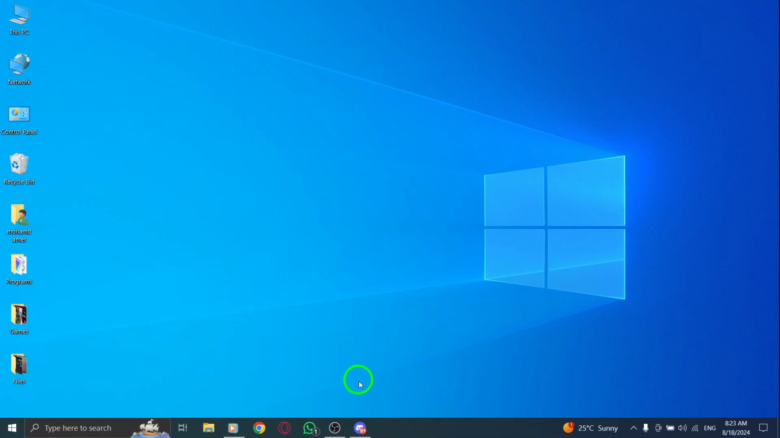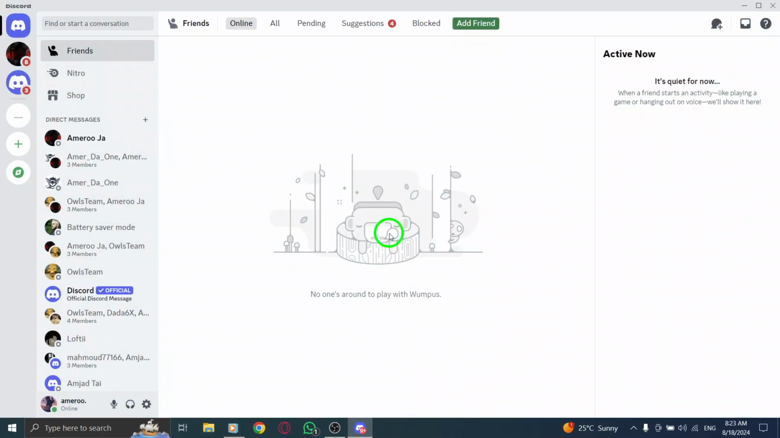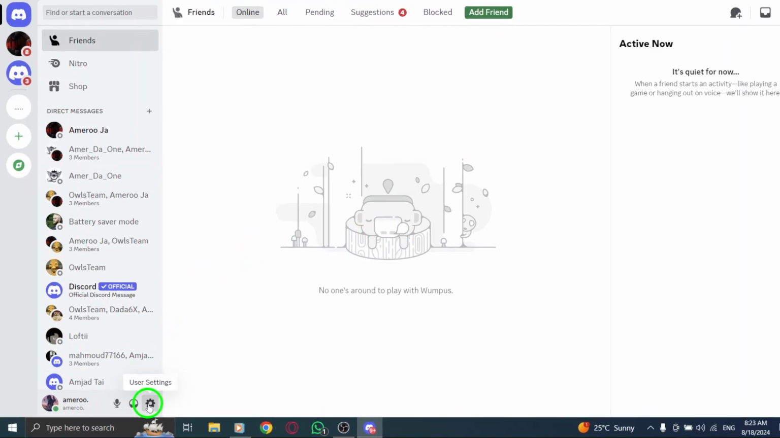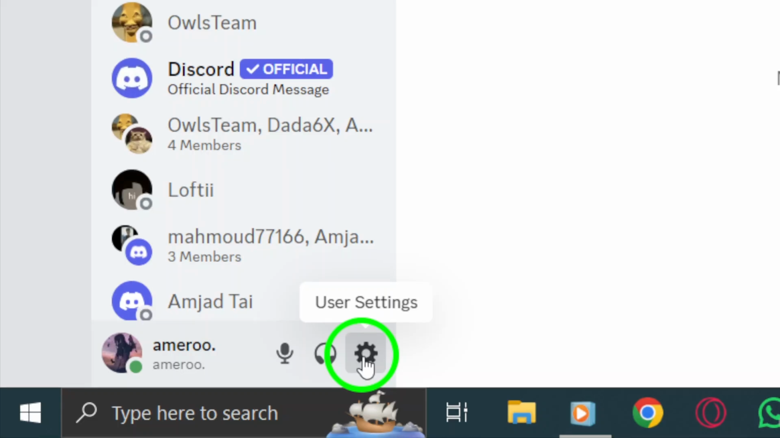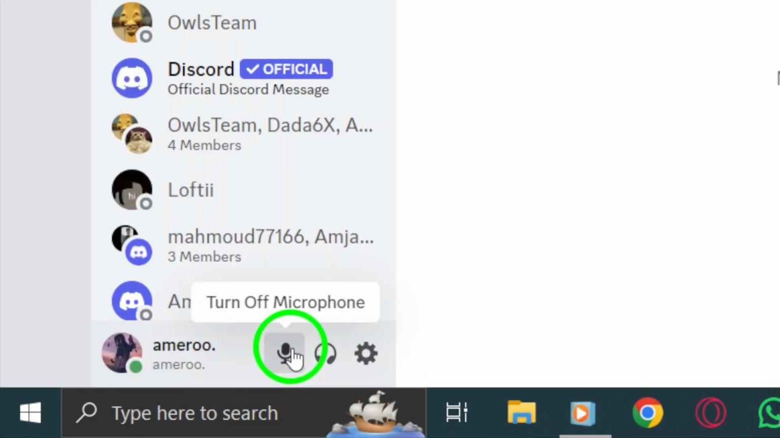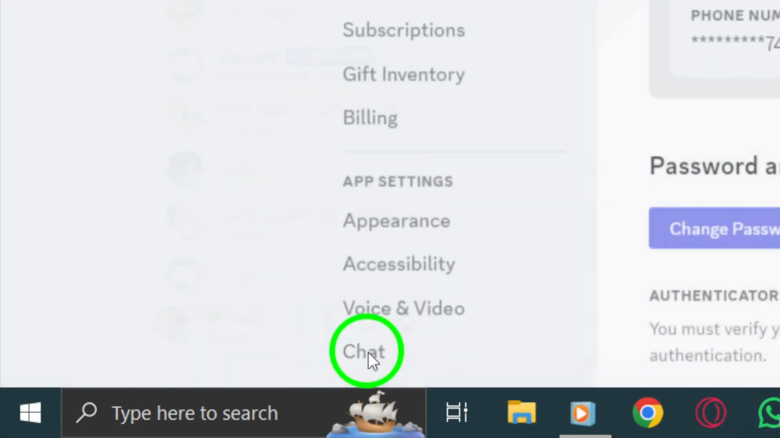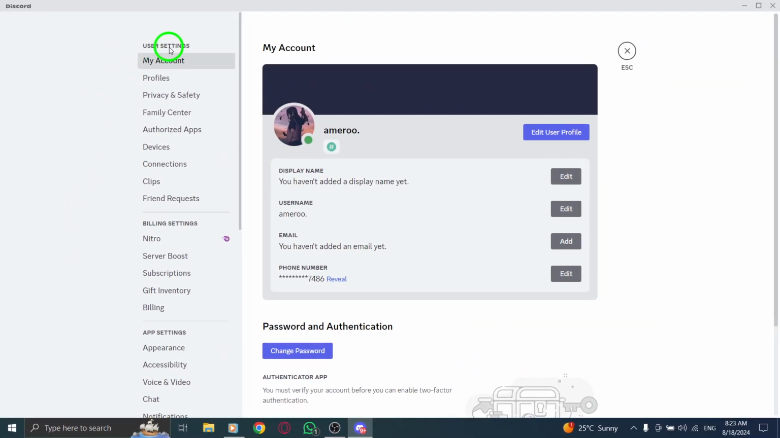First, open your Discord app. Make sure you're logged into your account so you can access all the necessary settings. Once the app is open, look for the gear icon, which you'll find near your username at the bottom left corner of the screen. Clicking this icon will take you to User Settings, where you can manage various features of your account.